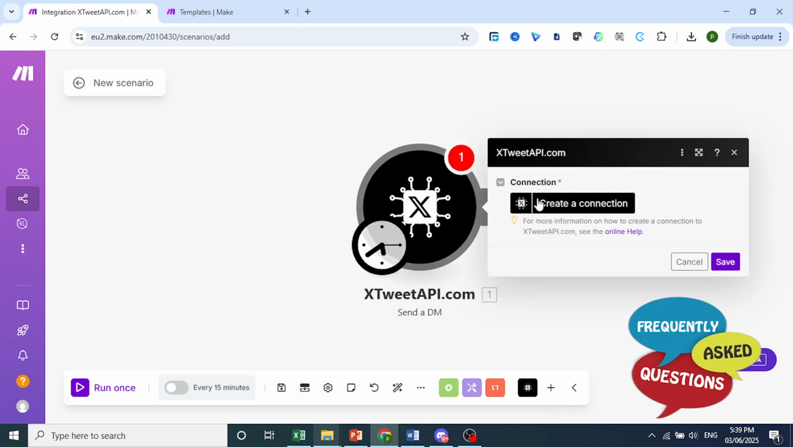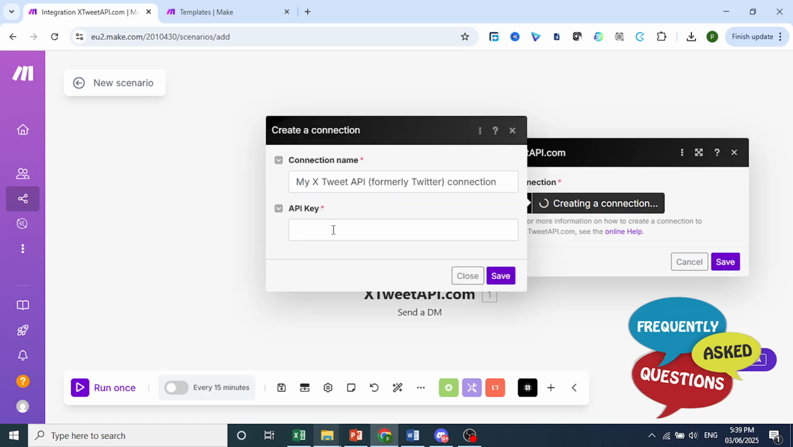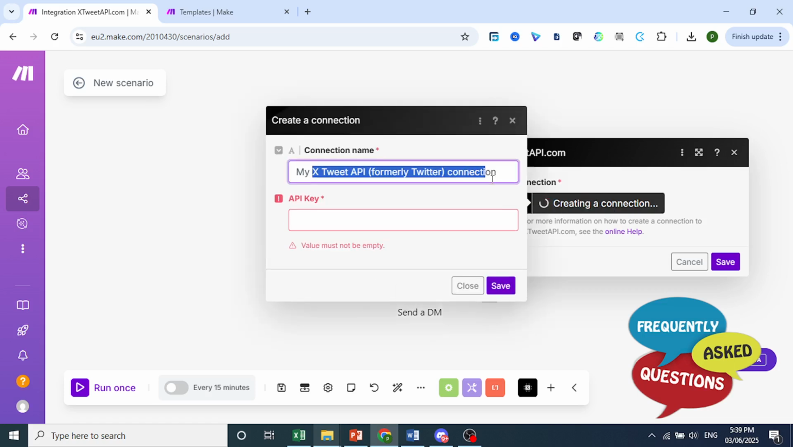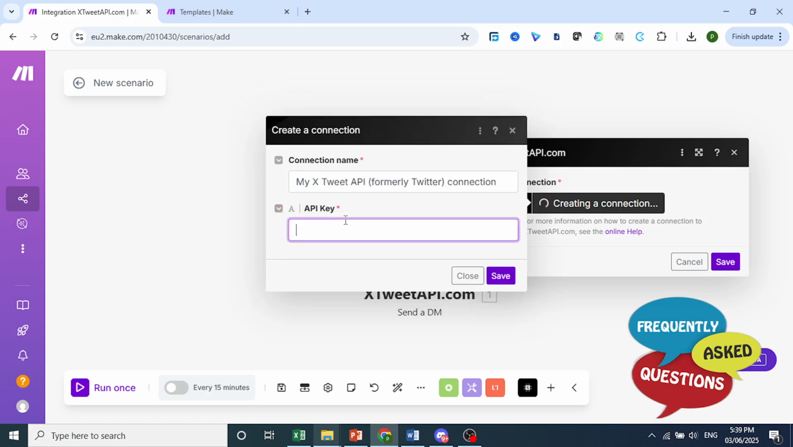But first, you need to just create a connection. So you just come here, click on create a connection. Okay, go ahead and name this whatever you want and just enter your API key and save. Okay, then go ahead and set up your integration. Really that easy and simple.